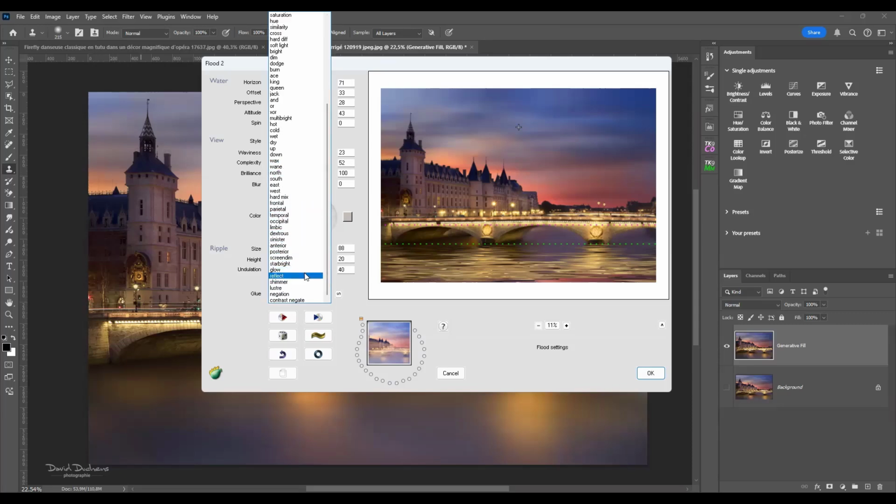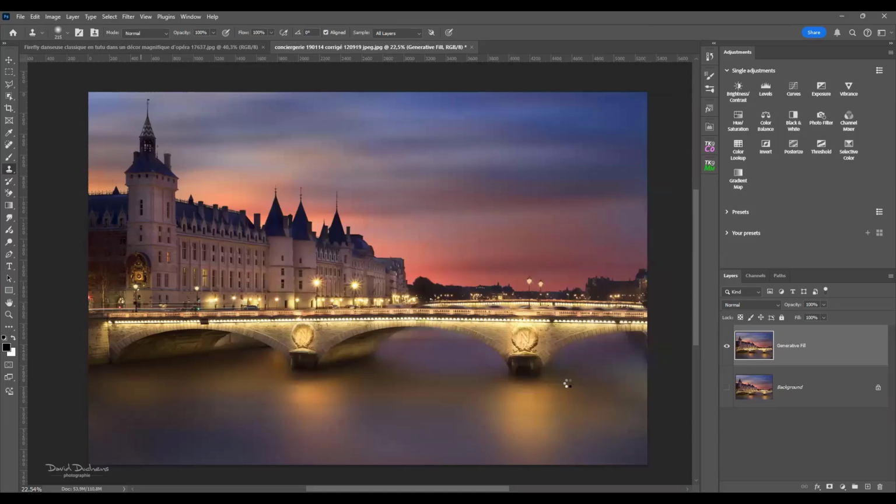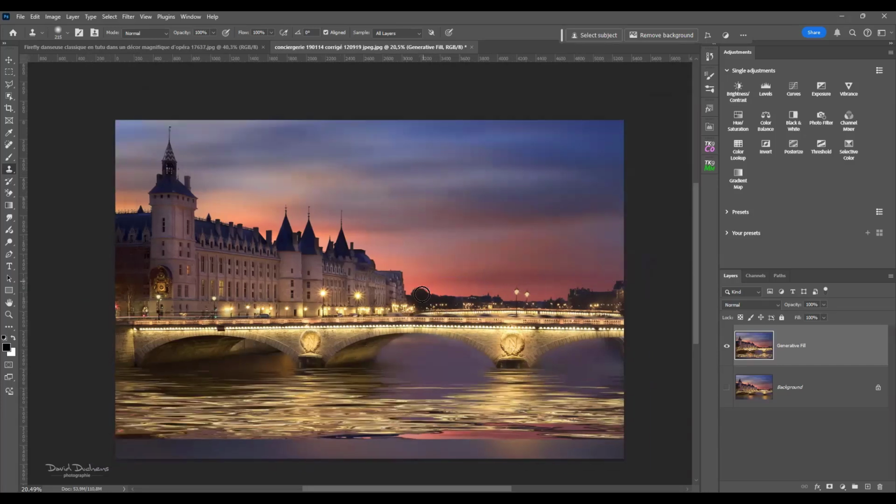But of course, there are so many here. I almost never use them. And okay, so that's it. I will not spend too much time on that. Okay, that's it. Maybe it's a little bit too sharp.